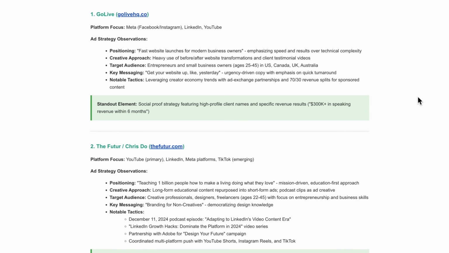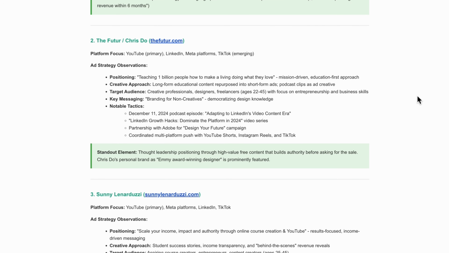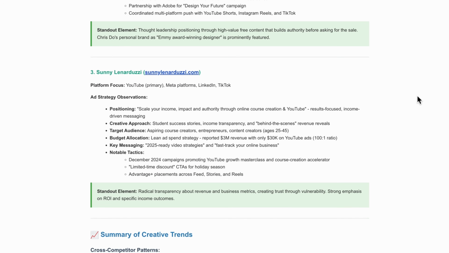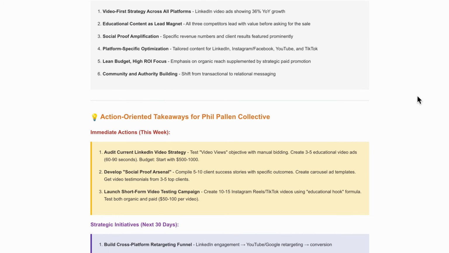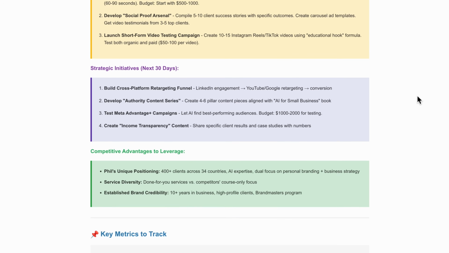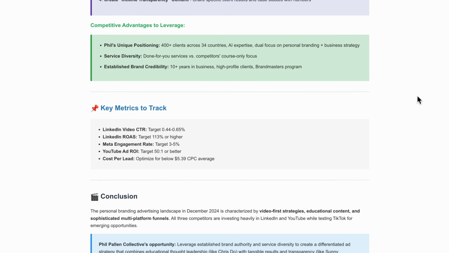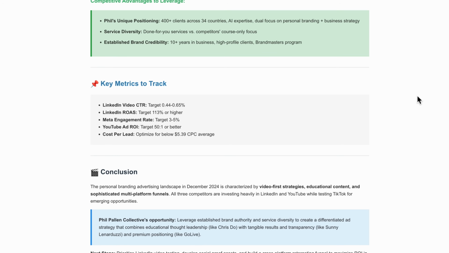Then you'll see a breakdown of your own creative advantages. Enso pulls this from your brand details and positions it against your competitors. Such a helpful way to understand where you stand and where you can lean in. You also get key metrics to track. And here I'm just giving you the highlights, but this report is impressive. At the bottom, a short conclusion with next steps, and it summarizes the biggest opportunities for the week and suggests actions that I can take.